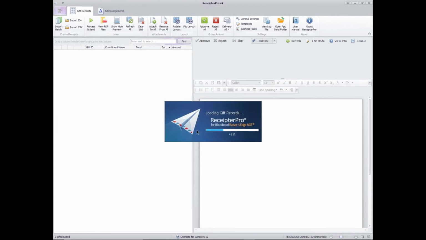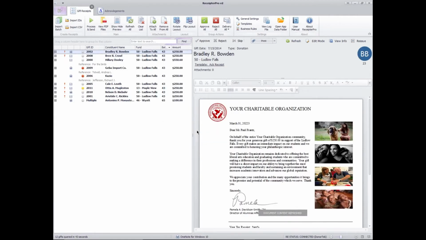While it's importing data, it's pulling not only the gift information, but also any constituent information. ReceipterPro can also identify some corporate contacts. So if you have relationships set up on your organization records and you want ReceipterPro to address specific individuals at organizations, you can do that also. If you have those options enabled, ReceipterPro will generate those queries and pull in all of that organizational and relationship data as well.